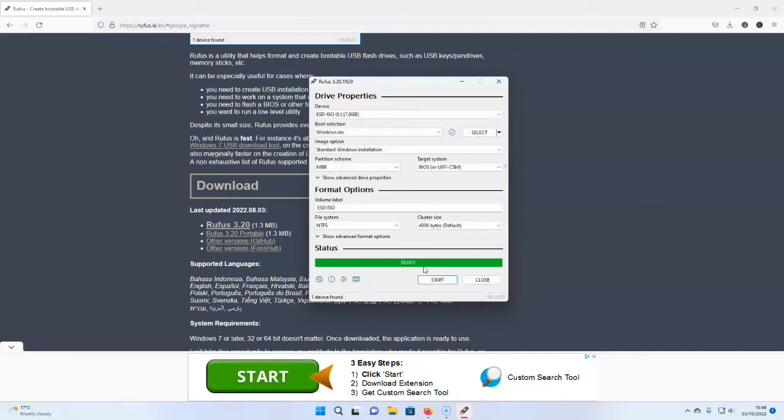And there we go. We now have a usable USB stick with Windows 11 on it. So the next stage is to put the stick into the laptop and then install Windows 11.